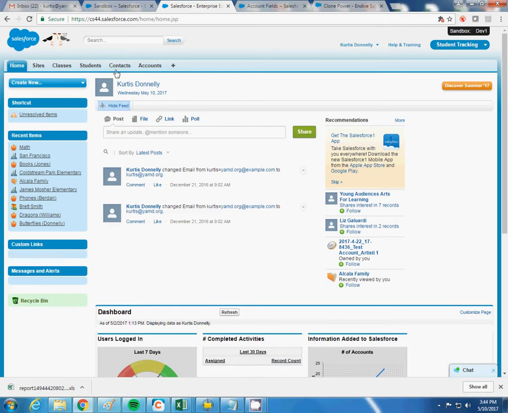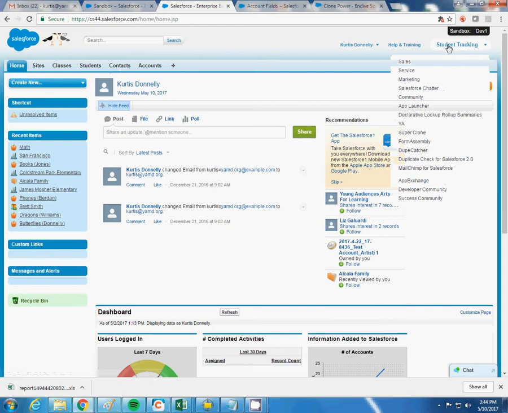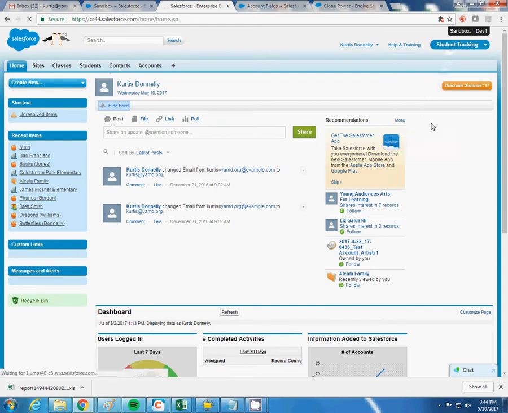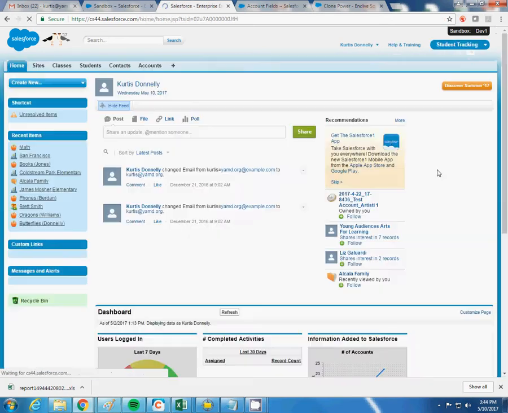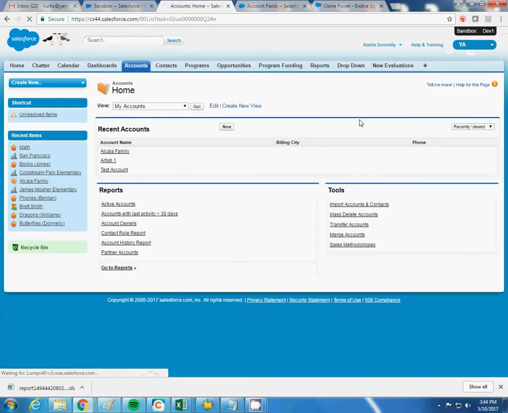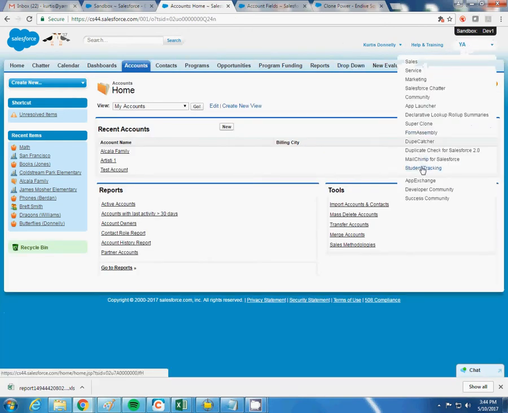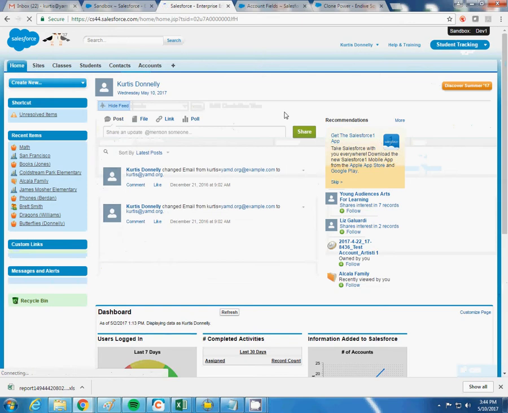Now, if it doesn't look like this, the most important thing is, if you don't see Sites, Classes, Students, Contacts, and Accounts up here at the top, go over here to the little drop-down and make sure you're choosing an app called Student Tracking, or it might be called Students. As you can see, if you clicked on one of these, you get a different kind of look. So if it ever doesn't look the right way, go over here first.